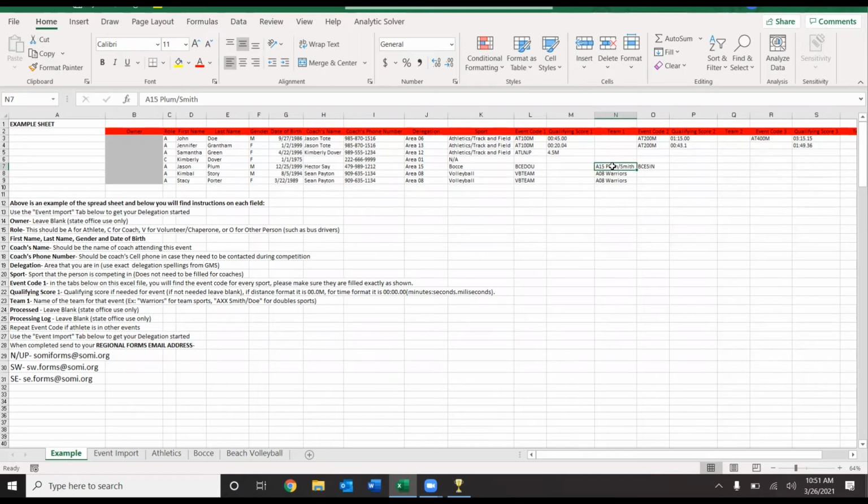So for bocce doubles or relays or things like that, you would put your area. So in this example, A15, and then the last names of those athletes. In this case, it's Plum and Smith. If there was a relay and there was 4 people, you would put all 4 names here, 4 last names.